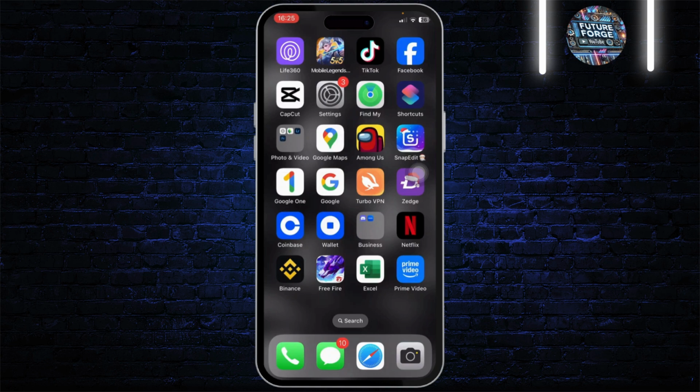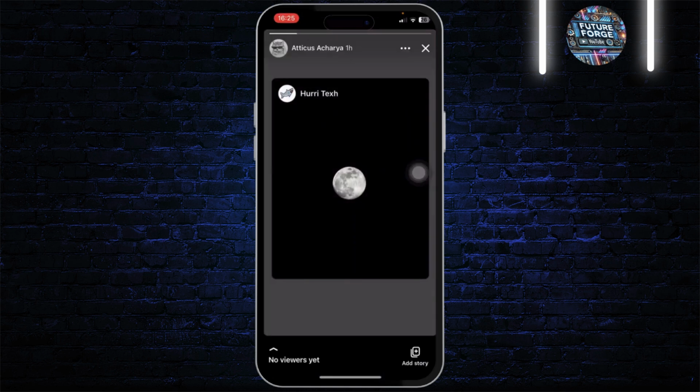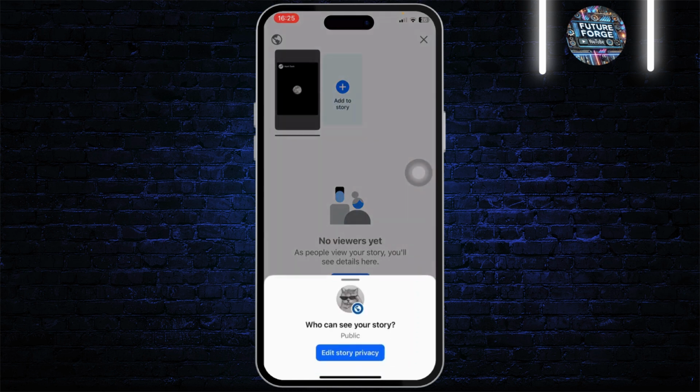In today's video, we'll try to figure out if we can see other viewers on our Facebook story. Now what I mean by other viewers is that whenever you post a story on your Facebook and your Facebook story is public. So if you head over to your story and on the top left, you will see an icon. Tap on it and you will see who can see your story.